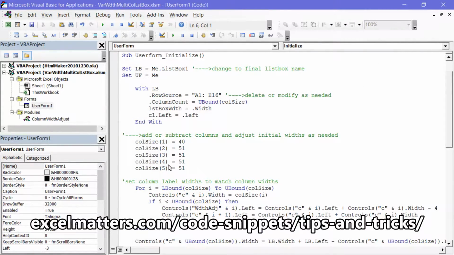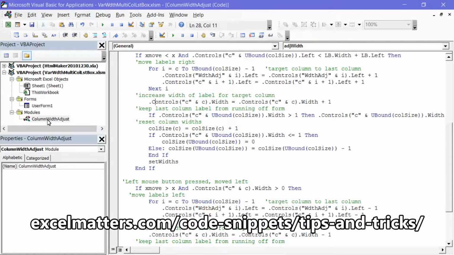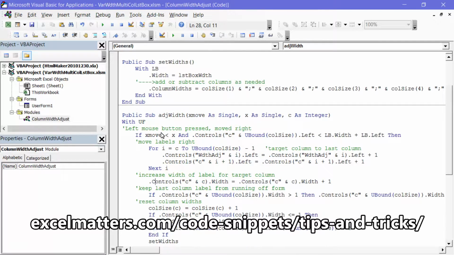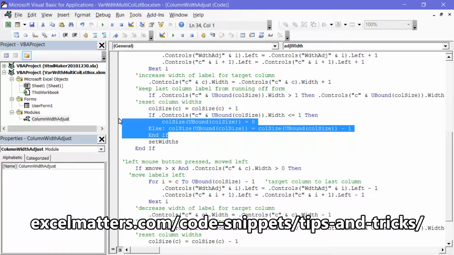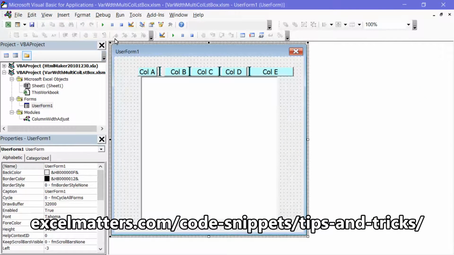As mentioned previously, I wanted to show you how to make it so that the last column will run off of the end of the list box, or the width of the list box, and you can see what the behavior is. In the column width adjust module, under the adjust width sub, I'm just going to comment out this code here, which is an if else end statement. So we'll comment that code out and run the form, and you can see what happens here.